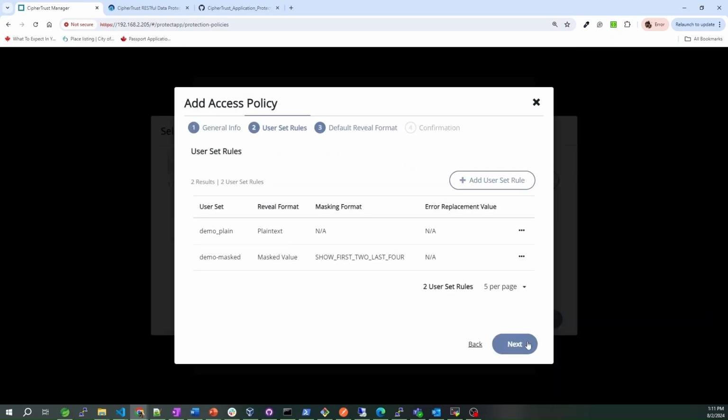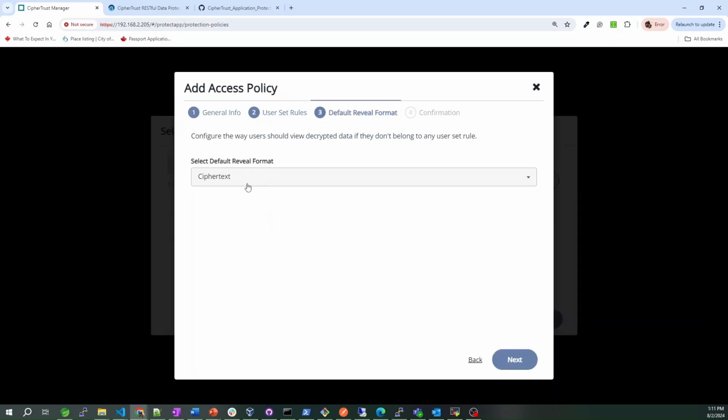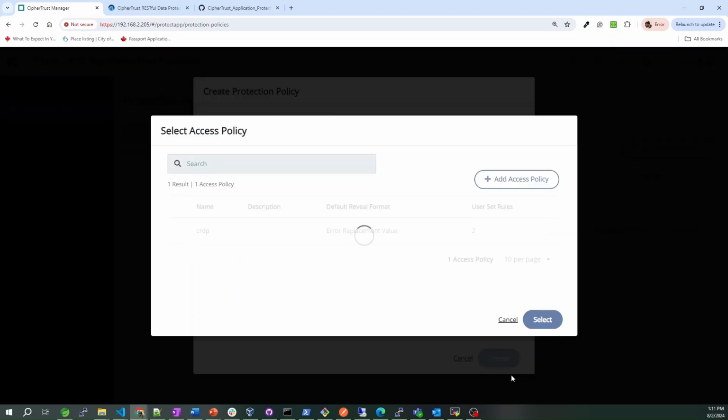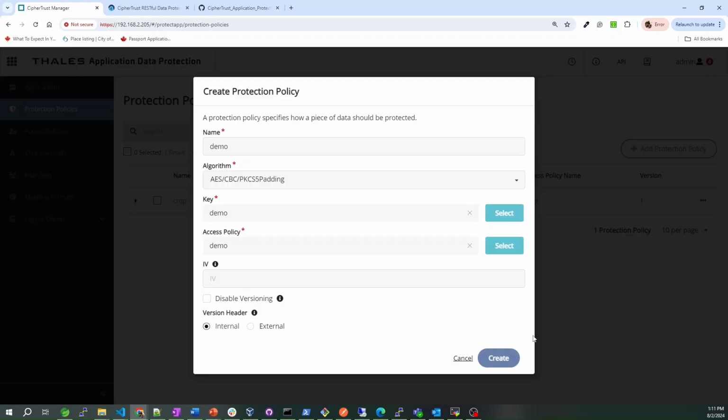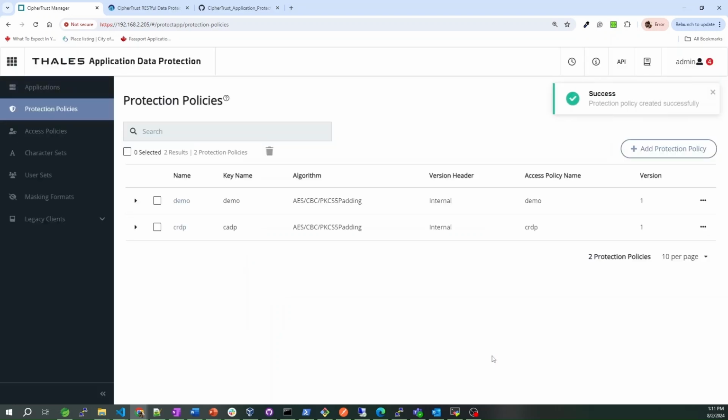Save, moving to next. For any user which is not in those user sets, I can say that he should see ciphertext, right? Or I can even give an error replacement value saying not authorized. So let's save this, and I'm going to use this access policy. I'm going to associate this particular access policy with the protection policy. I'm going to leave the rest of the details as is, and let me create this.